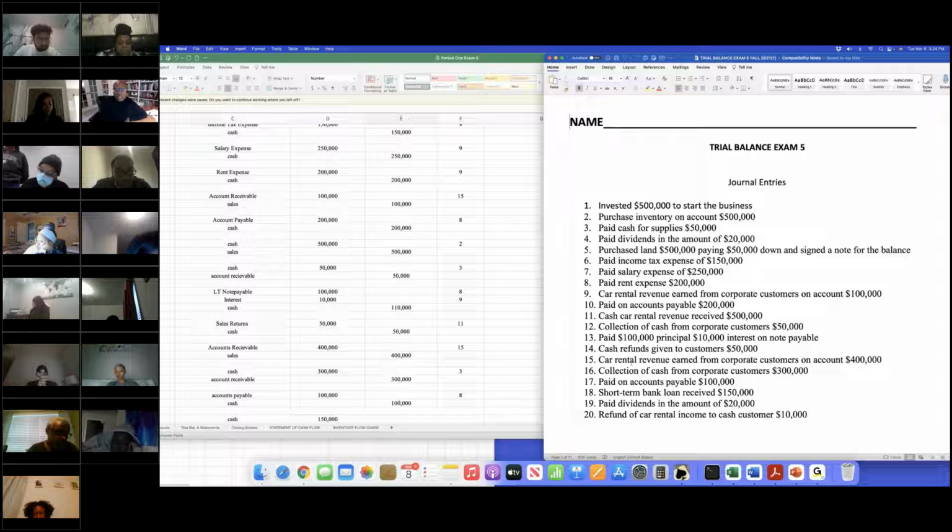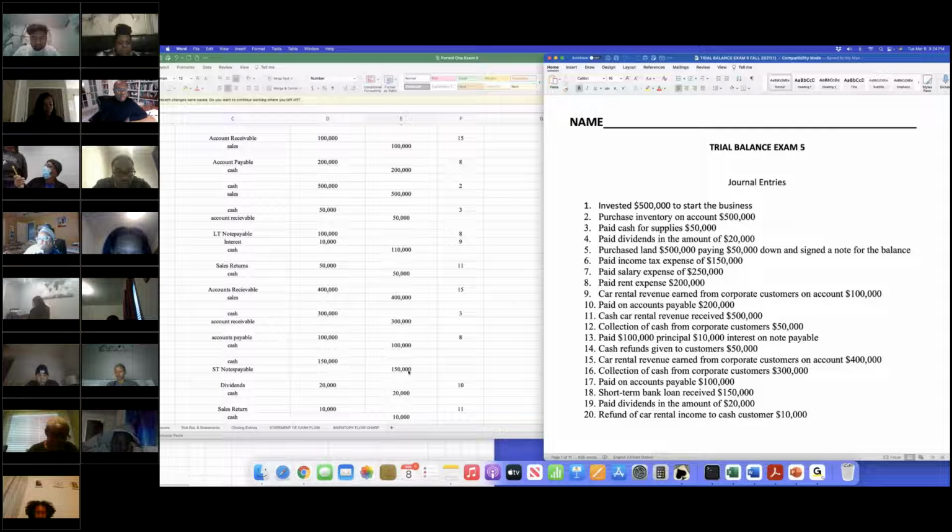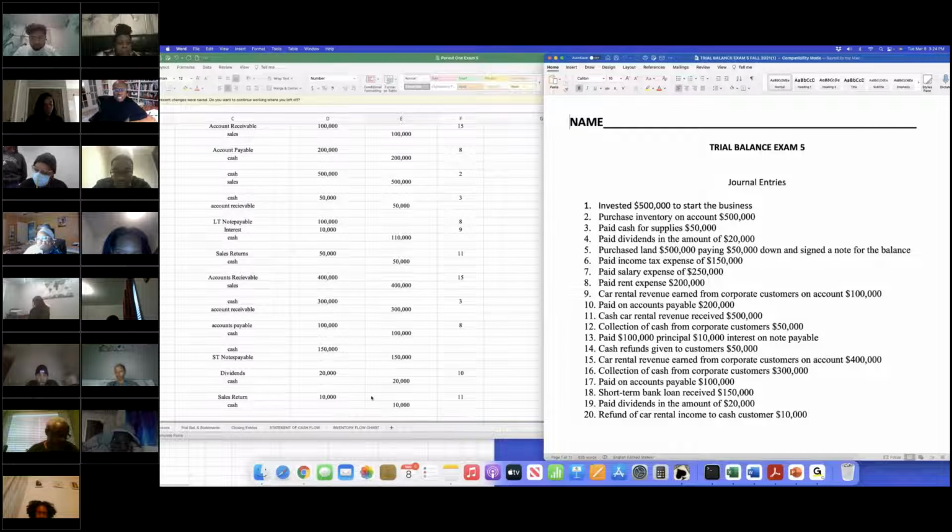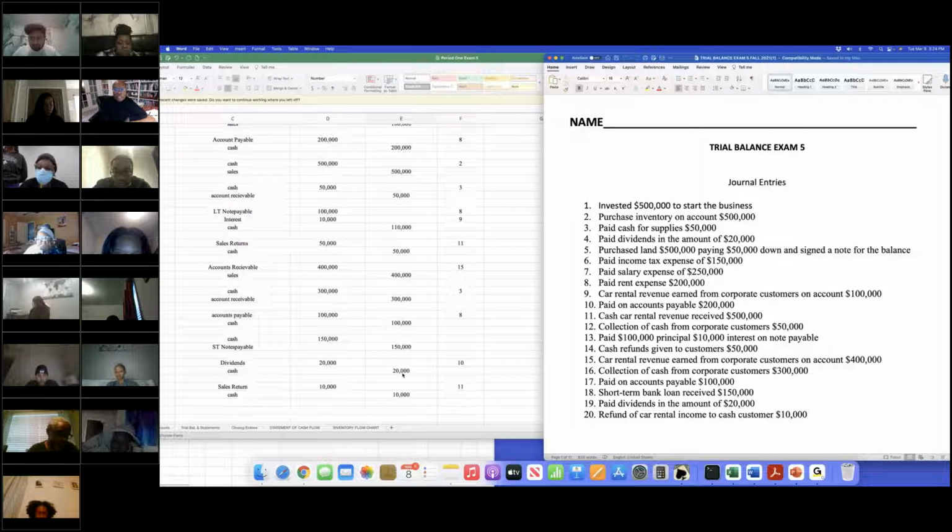Short-term bank loan received, 150. Debit cash, credit short-term note payable. Paid dividends, 20,000. Already done that one, so that was the second dividend. Then refund of car revenue to cash customers, 10,000. Debit sales return 10, credit cash 10.